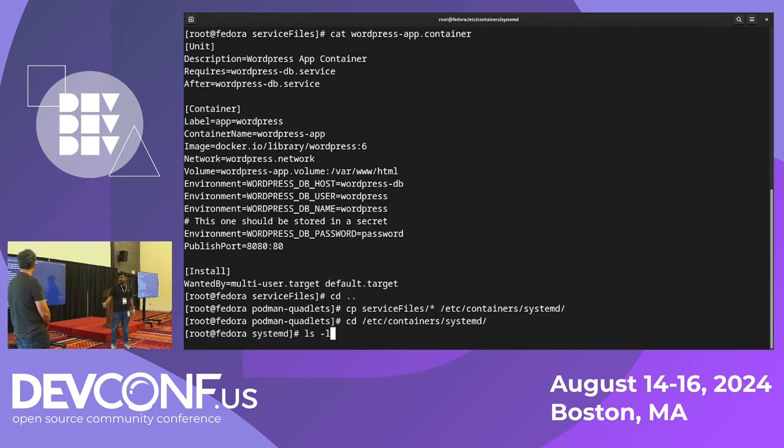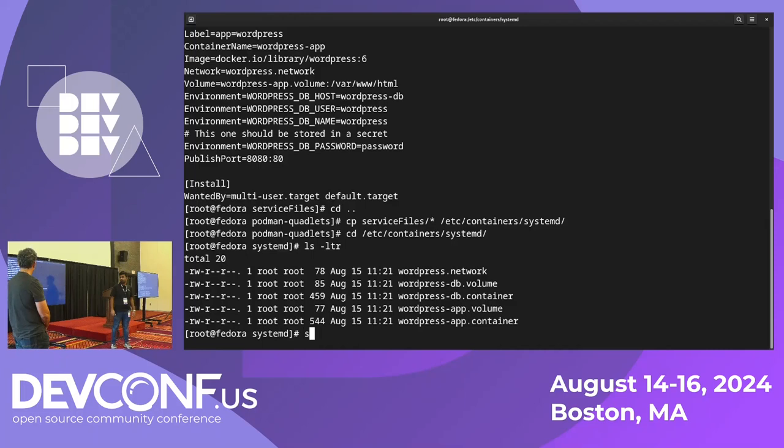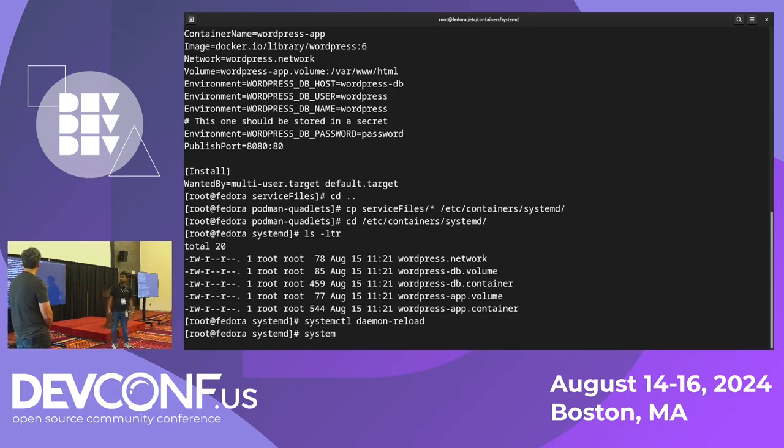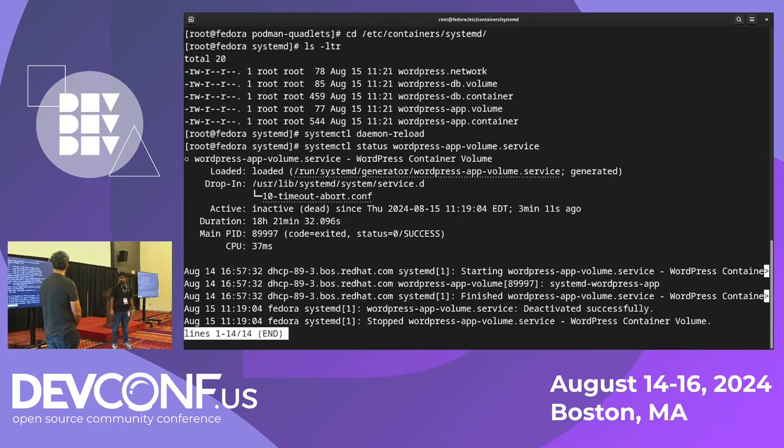All we have to do is a systemctl daemon-reload, and the Quadlet generator will automatically use these Quadlet files to generate the systemd service files. So I did a daemon reload here, and I'm just looking at the status of probably the DB volume. We'll see the WordPress app volume dot service, and we see that it's loaded, but it's inactive.